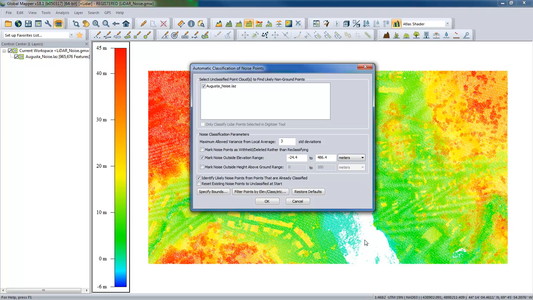This is approximately sea level, as we saw in our profile. So obviously a point that's almost 500 meters is incorrect. This is probably one of our birds. What I'm going to do very simply is establish my range of 0 to 70. And again, this is based on absolute as opposed to height above ground. Couple of other options in here before we actually perform this process. We can identify noise points from those that are already classified if we want. That's what we want to do in this case.